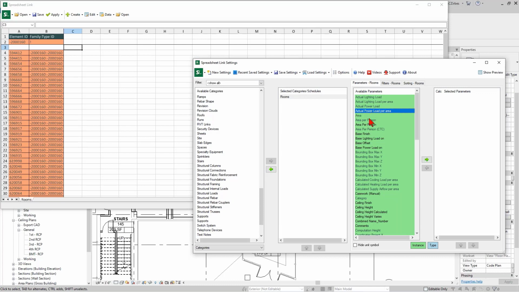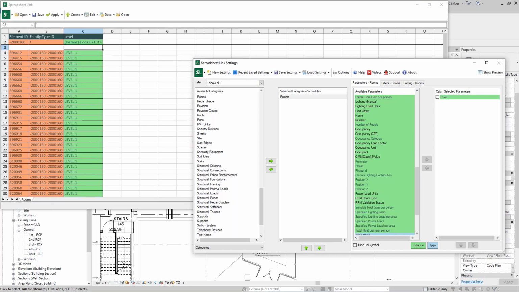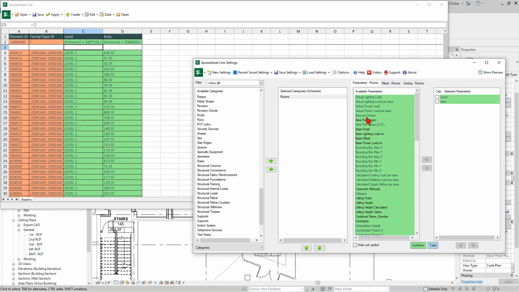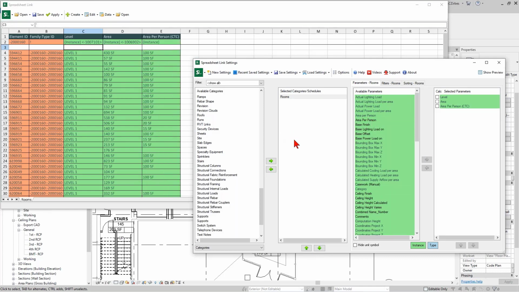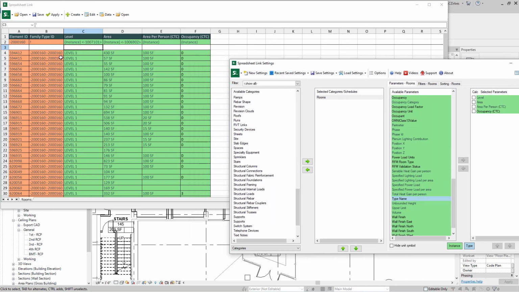In the rooms, I'm going to care about things like what is the level of the room? What level is this room on? What is the area of my room? What is the area requirement per person for my room? And in my case, that's a custom CTC parameter that I've built. Then I can go in here and grab the occupancy, the occupancy CTC, and now I can do some simple maths for all of this.